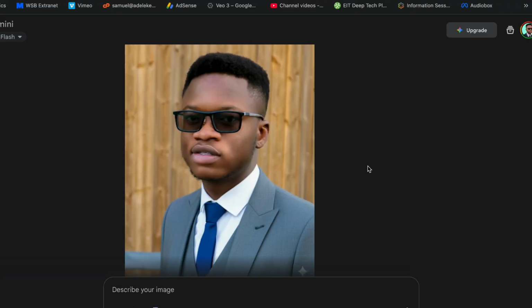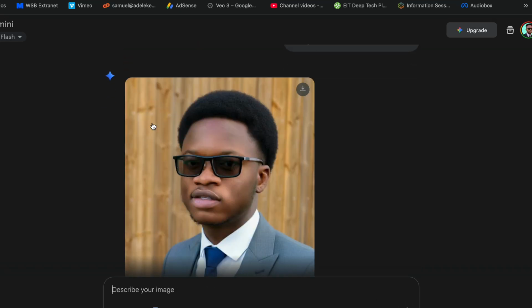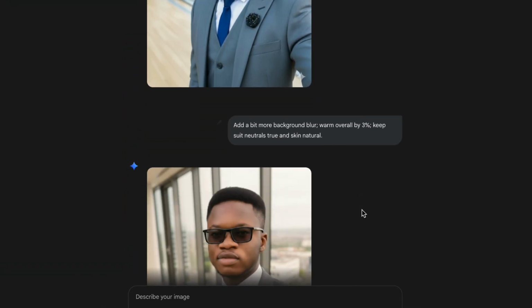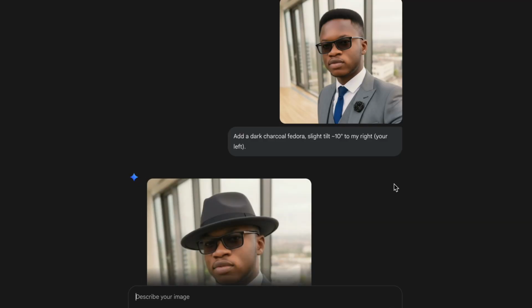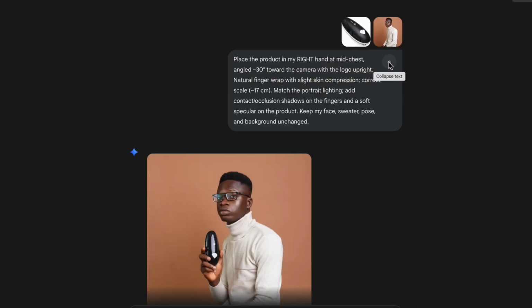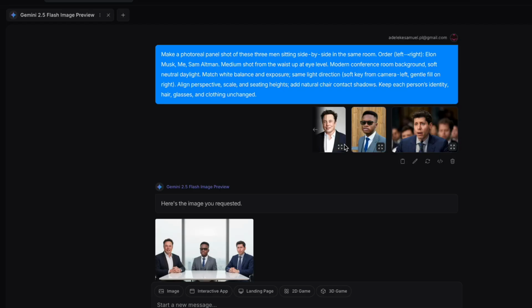You see, with this model, you can achieve a lot. The capability is just insane, and its character consistency is on another level. And it just opens a lot of possibilities for creators, for creatives, for designers, for marketers and advertisers, and even business owners.